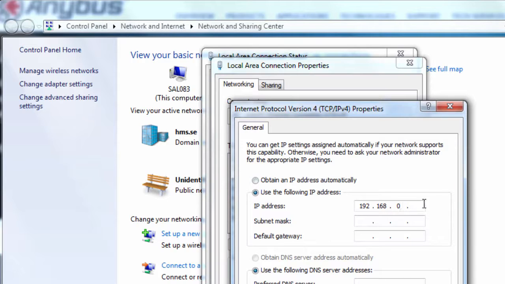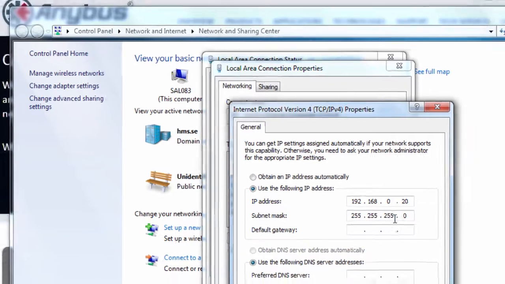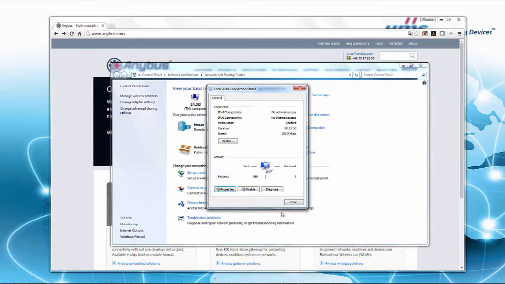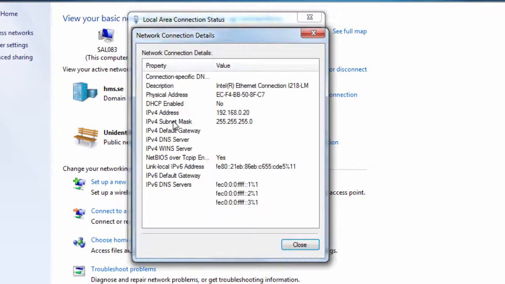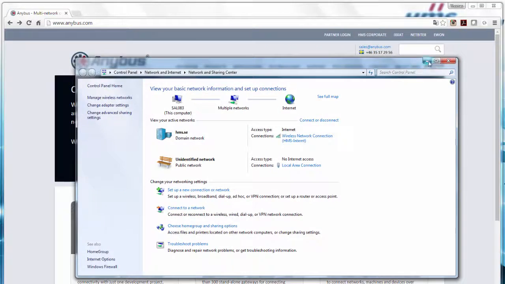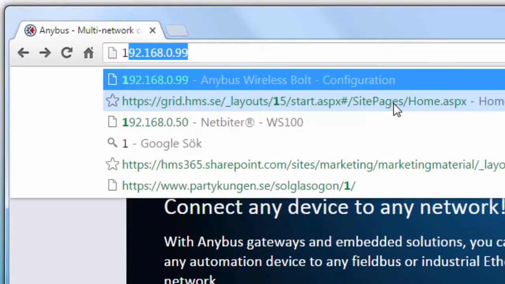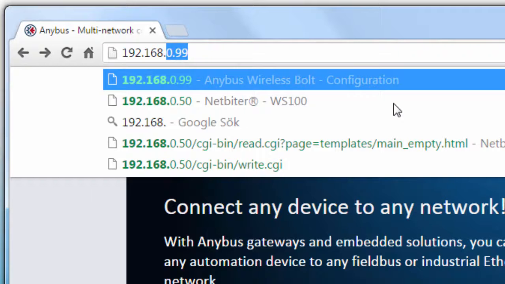192.168.0.20, since I know that this address is free on my network. I set the subnet mask to be the standard 255.255.255.0. That's all I need to do here, so I click OK and Close. By looking at the details, I can now see that we have the correct IP range for the Wireless Bolt. I can now enter the Wireless Bolt's web interface by typing in 192.168.0.99.